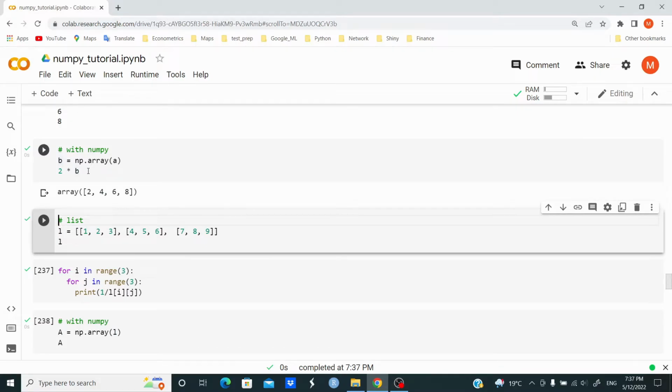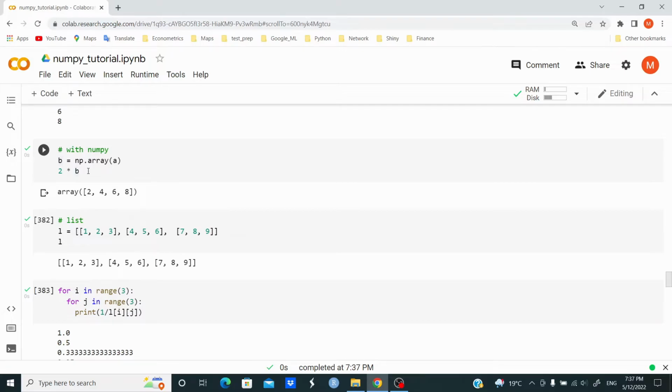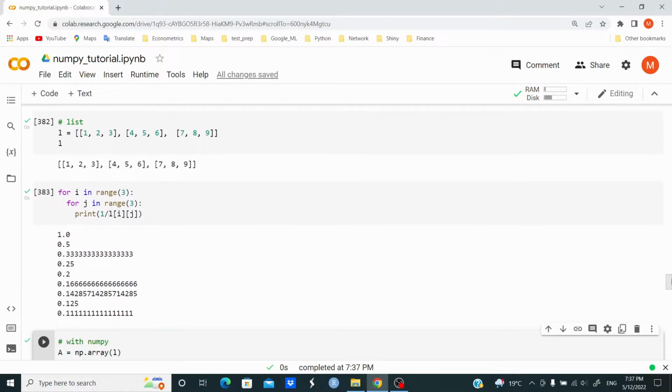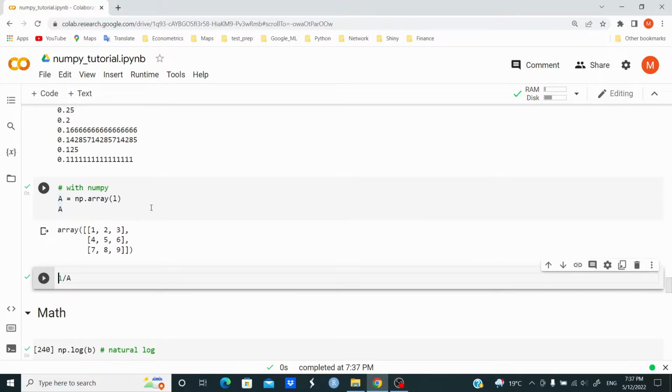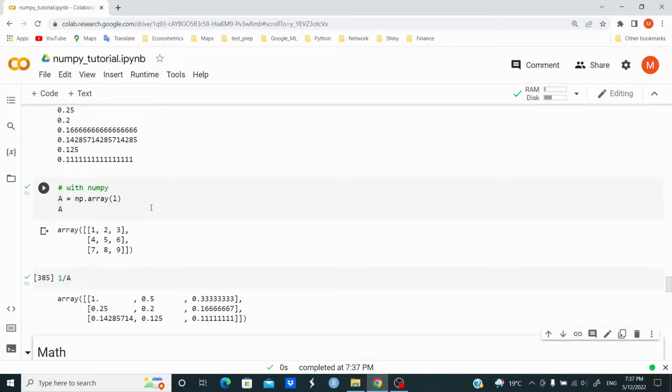Let's see, we have a list of lists, and I want to divide 1 by each of the entries. So with Python, I'm using a nested for loop, for I in range 3, for j in range 3, print 1 divided by L i j. So we have 1 divided by 1, 1 divided by 2, by 3, by 4, by 5, 6, 8, 9. But with NumPy it is much easier. We generated the A matrix, we just divided 1 by the matrix, and we get, as you can see, the same result.